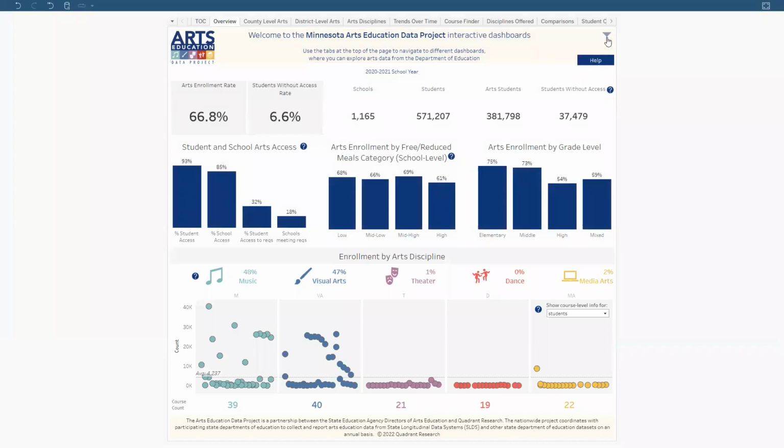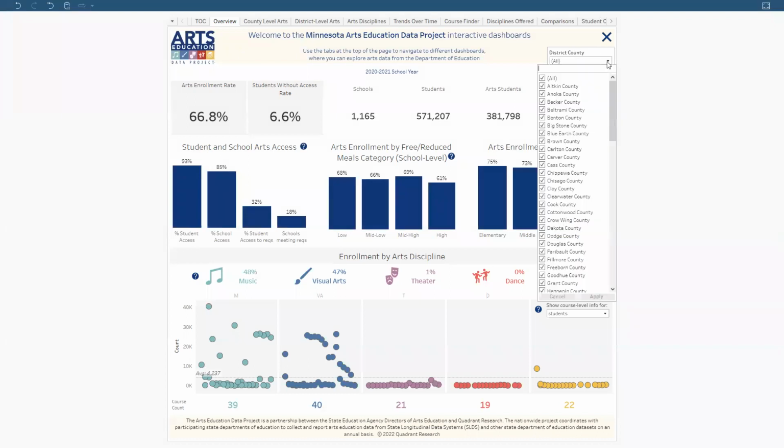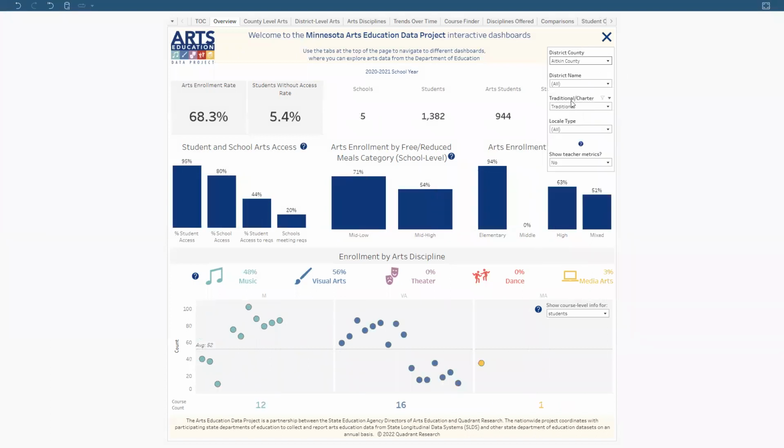You might also notice this blue filter icon here in the upper corner of many of the dashboards. If you open that, it will give you some fields by which you can filter the rest of the dashboard. For example, looking at one particular county, or you can look at a particular district, or you can look at traditional schools only, and so on.